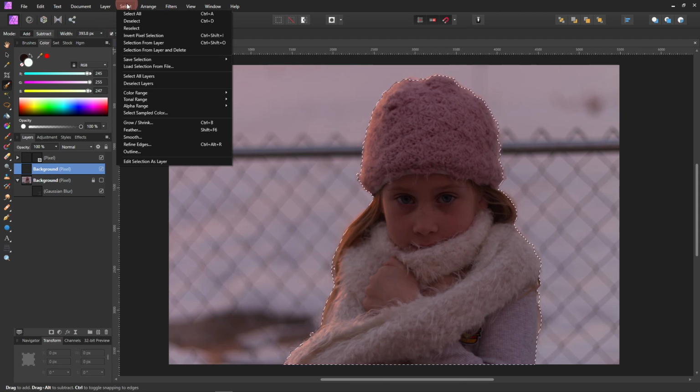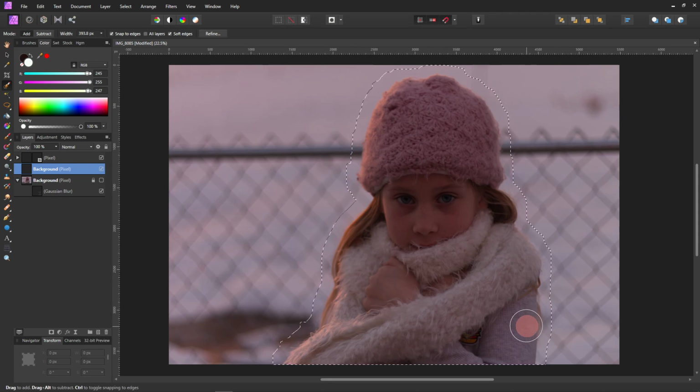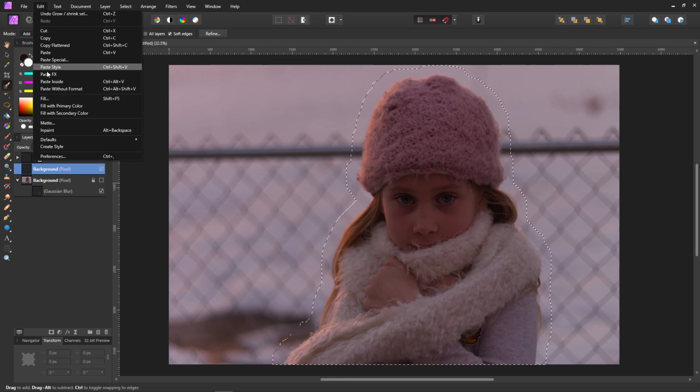Then come up to select and go down here to grow shrink. And then we want to grow it. We want to make sure we've got everything in there as much as possible. And click apply. And then make sure you've got this background, the copy we made, selected and go to edit and inpaint.